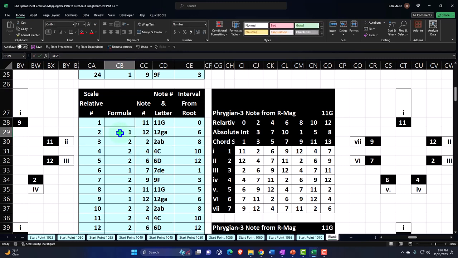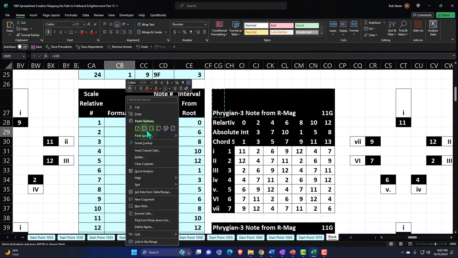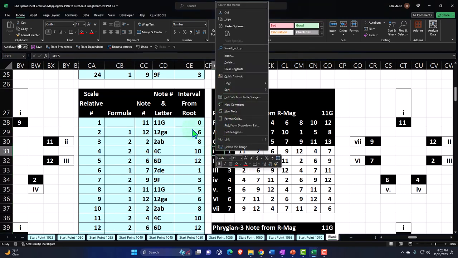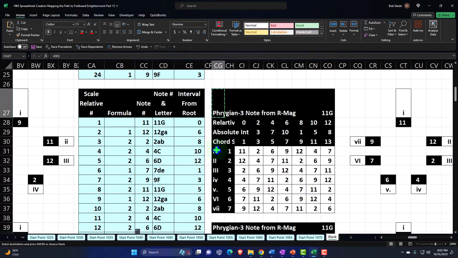Well, maybe it's not. So let's copy this and paste it here. Paste just the formulas. Copy it down. Paste it here. Copy this. Paste it here. Just the formulas and copy it down. All right. I think that works.